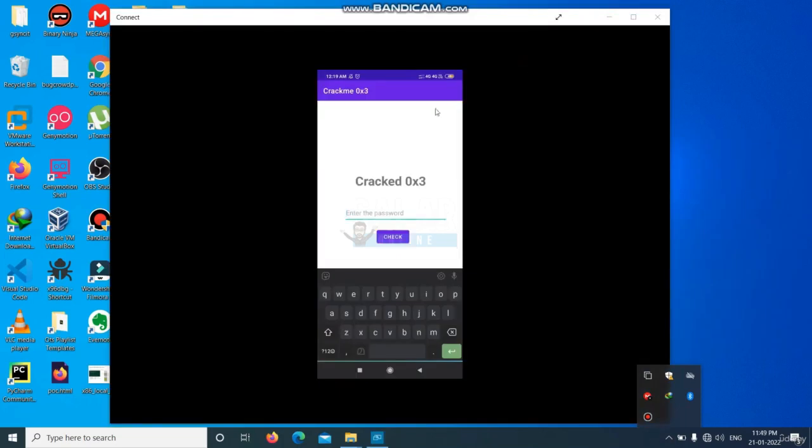I mirrored my phone onto the laptop screen and this is the interface of our application. Let us now type our password which we got from GitHub. It was password 1337. So let me type that password, 1337, and click on check. Wow, it was the correct password and it prints out, wow, you got it. So this is the good toast message and we have successfully solved this crackme. This was the correct string which was stored in our library.